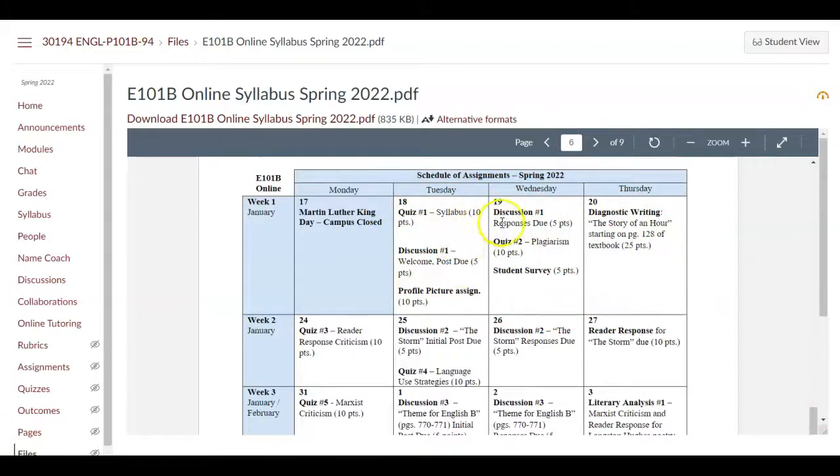Notice that discussions cover 2 days. So the first day you will post your original comment, and then the second day of the discussion you will post responses to things that other people have said. Now it doesn't mean that you have to go in on these days. It's just you have to complete your original post by this day, and you have to complete your 2 follow-up posts by the second day.